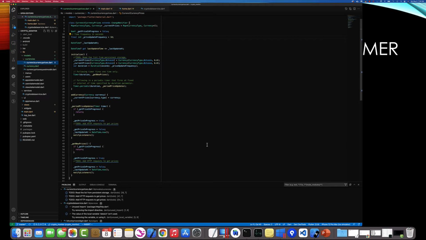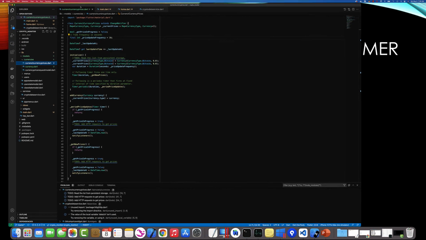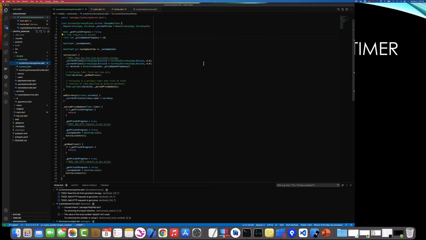Now that I have started setting up our application to start showing some data, one of the things I need to do is set up a place where I can collect the data at a fixed frequency and refresh the data at a fixed frequency. So I have implemented a class called CurrentCurrencyPrices.